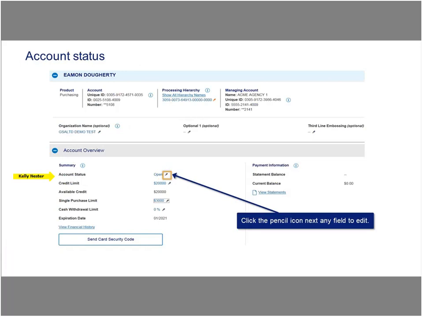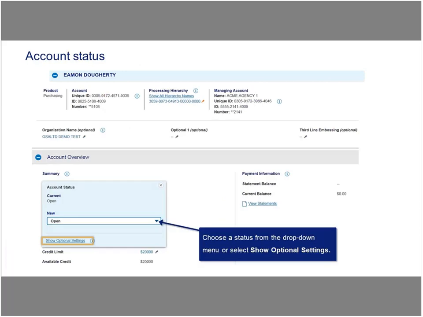So for instance, on account status, it shows open, and if we want to edit that account status, then we would click the pen icon next to that status, and it will give us the ability to make a change. What happens when you click the pen icon is you get this light blue box. Then you have the ability to use the drop-down box here or the data field, like if you're changing a credit limit, to enter the new information.